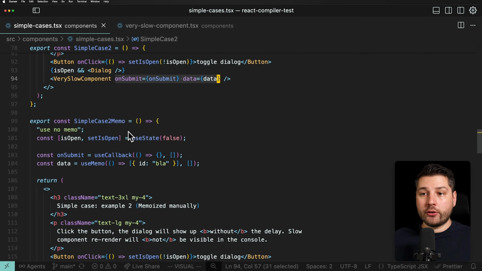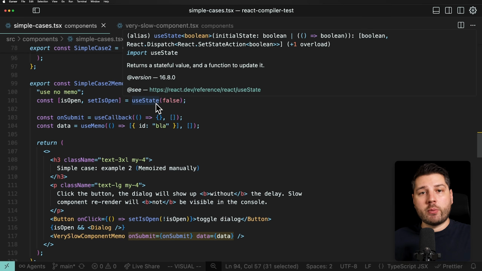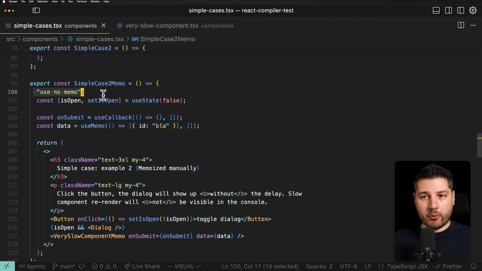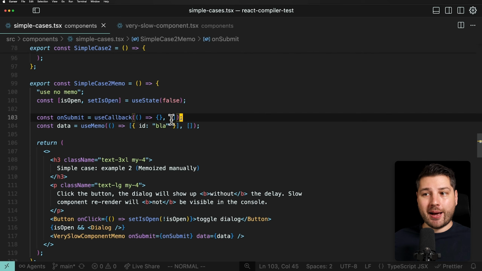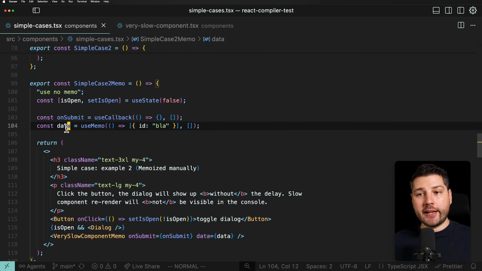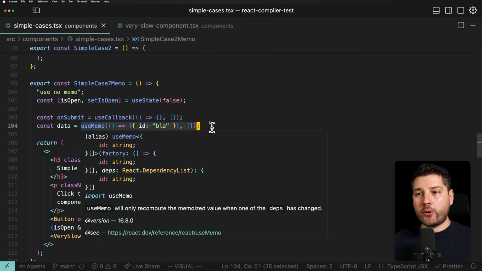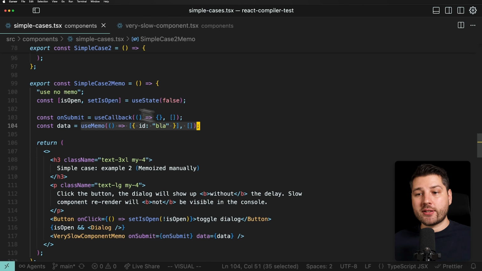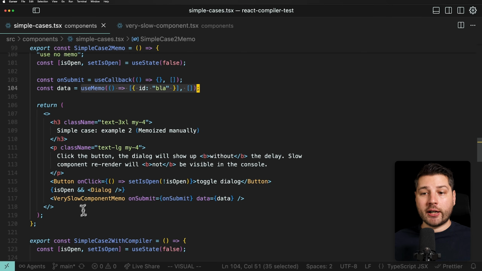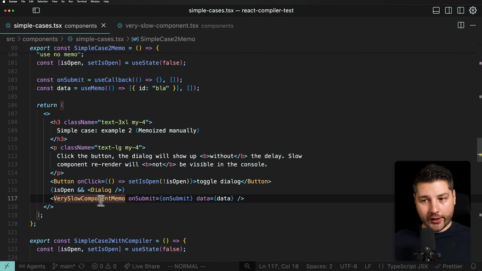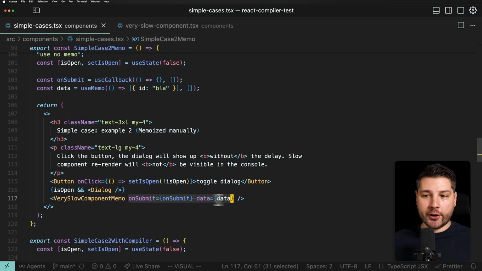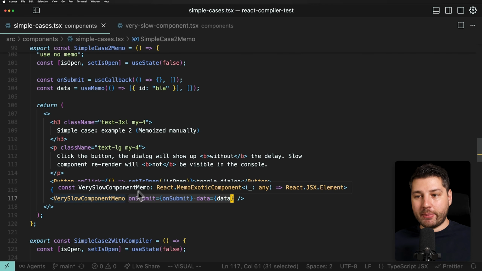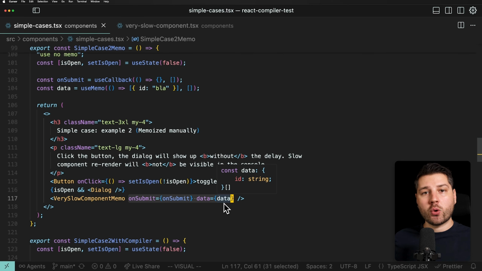Now moving on here to simple case 2 memo, this is how we would traditionally memoize this component ourselves. So we would also put use no memo here, and then we would wrap the on submit with a useCallback, right? Passing here an empty dependency array because it currently has no dependencies. And for the data object here, we would wrap it in useMemo again so that we have stable references across renders. And then we're going to use the memoized very slow component, and we're going to pass the same props over here.